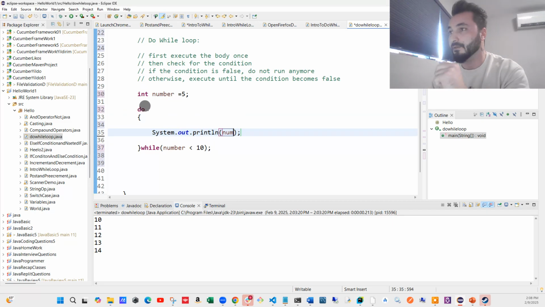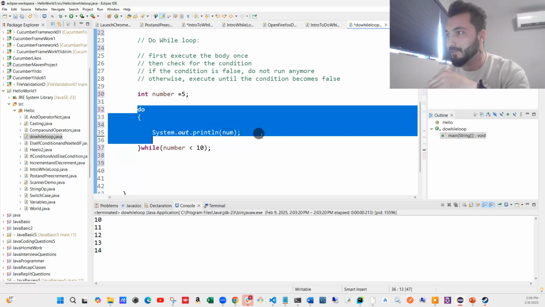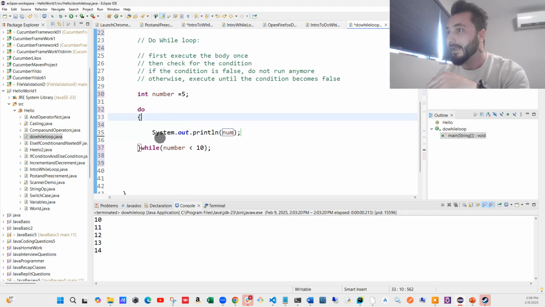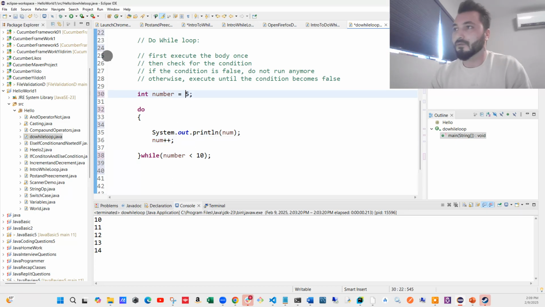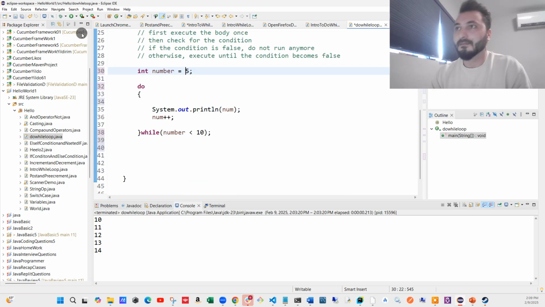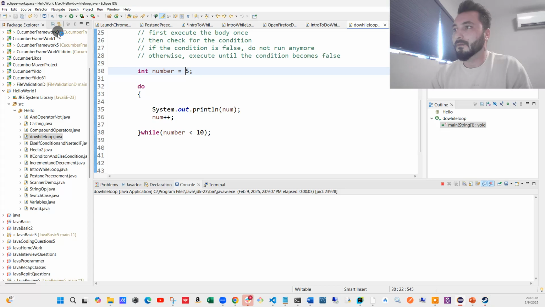From the first iteration, when the code comes to the do while, it executes this part, and then it checks the condition. And what do we need to do here? Again, I don't want an infinite loop. So if I put the increment here, my number is going to get increased by 1. So what do I mean by this? Let's run it and see the result.